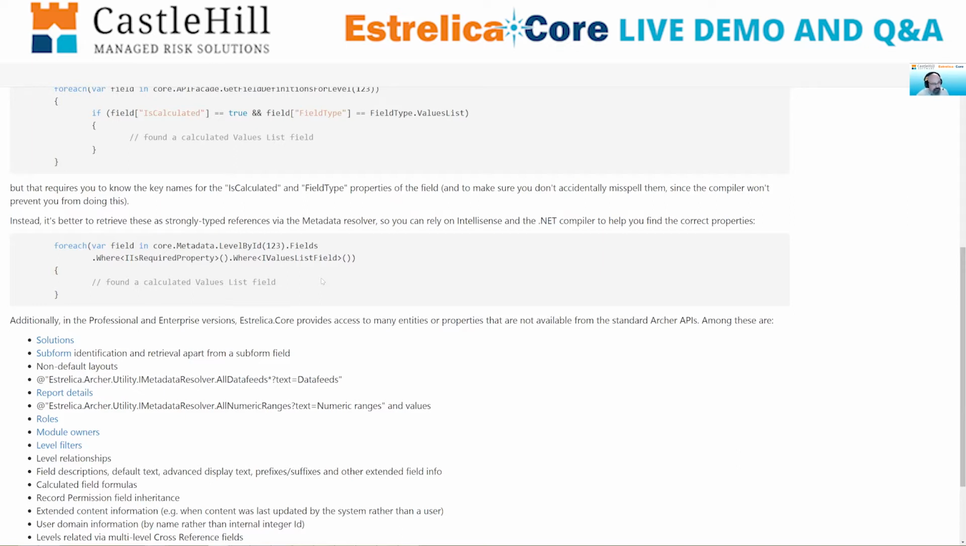So in the case of that example I just mentioned, to get to the fields for a given module, all you'd need to do is get the module object, call .levels, find the level within that set that you want, and on that level object call .fields, just like that. No need to make any API calls yourself. It's all happening in the background, and it's happening on demand too.